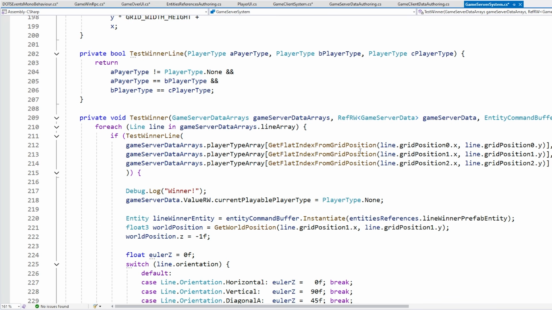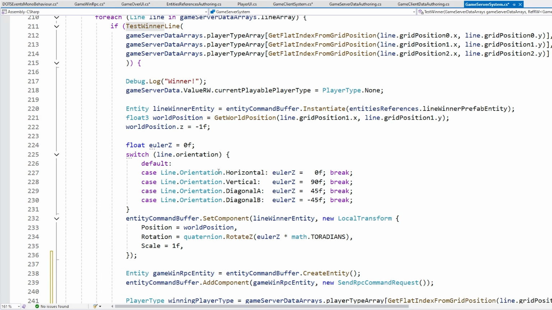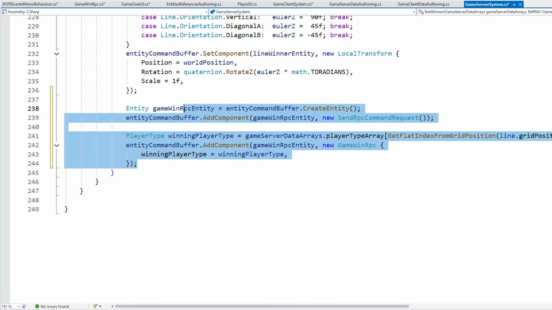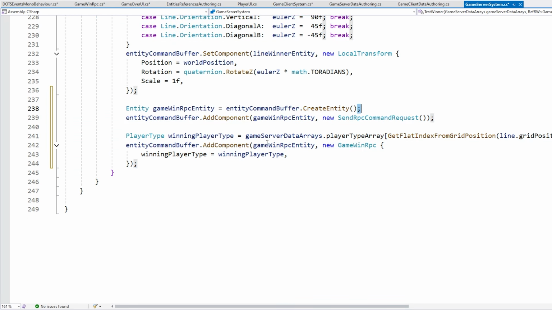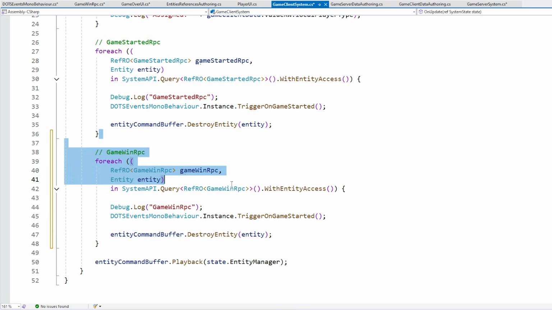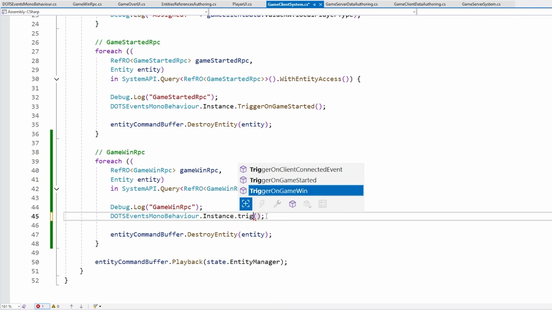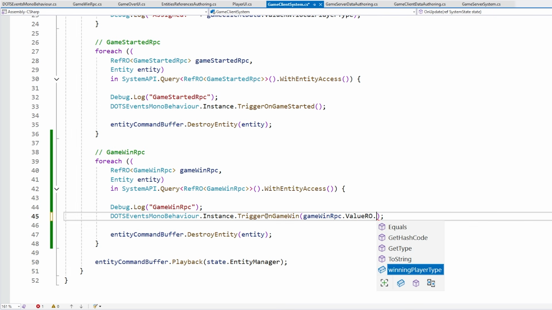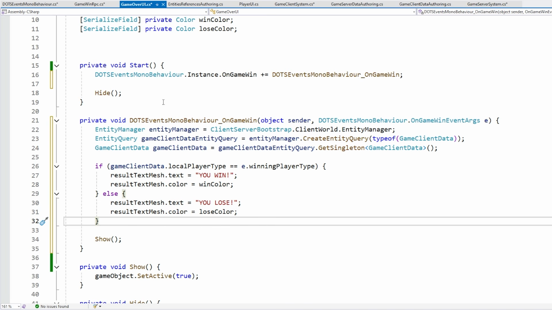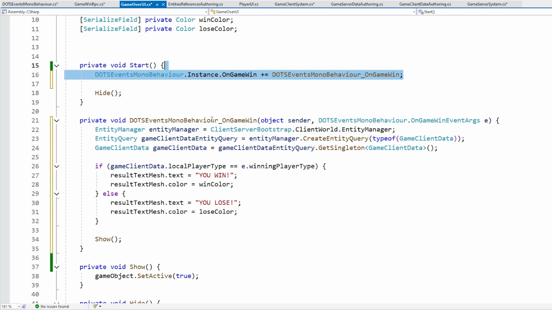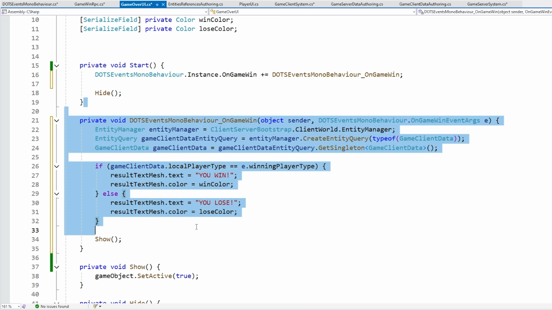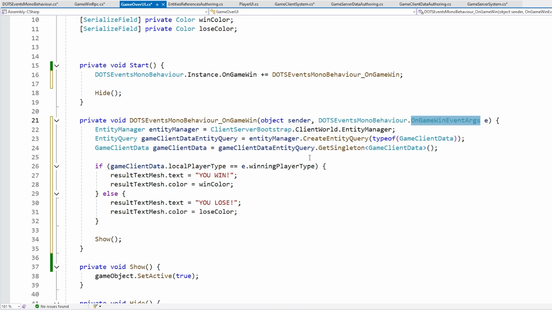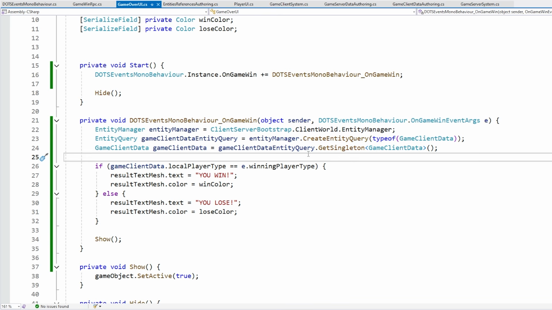Essentially over here, the GameServerSystem tests for a winner, and when it finds a winner, it sends an RPC to all the clients, telling who is the winning player. Then the GameClientSystem listens to that RPC and invokes a normal C# event. We trigger OnGameWin, pass in the GameWinRPC value, and pass in the winning player type. Then over here on the UI, we listen to that normal C# event, and then we update the text depending on who won that game. So yep, let's save all of our files and let's test.